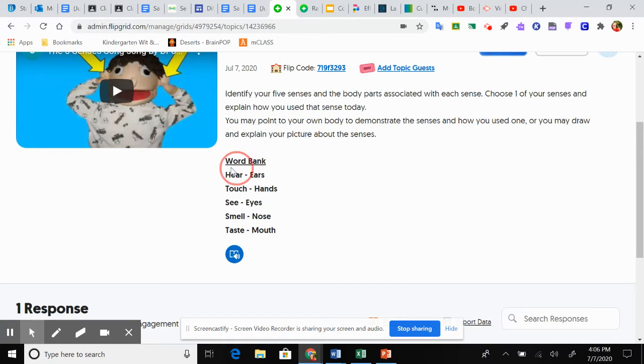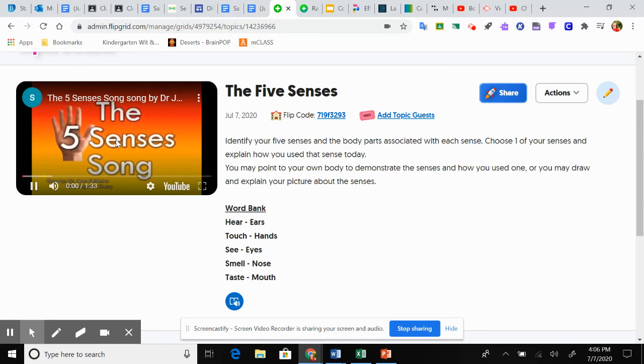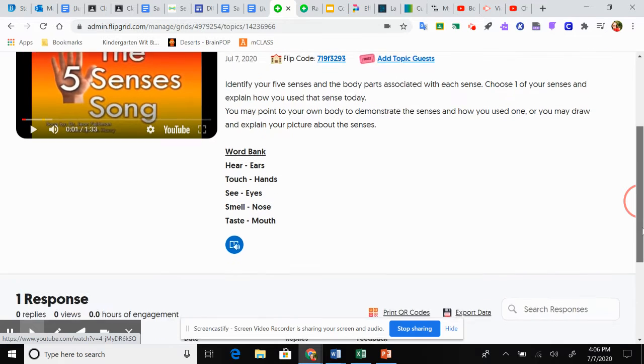I've also created a word bank here for some of my students later on in the year, or some of my higher students, who would be able to see and recognize these words based on the beginning letters and sounds. So they could use the word bank to help them think and remember. I also was able to include a five senses song that plays right here on this page for my students, just to get them thinking about the five senses before they have to complete the activity on their own.